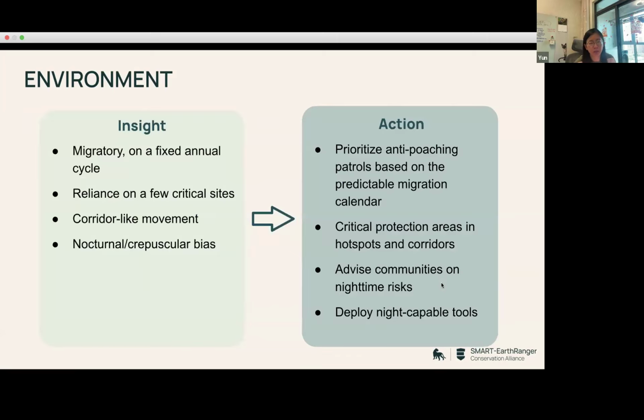So from those indicators, we can generate a few insights on how this individual is using the landscape. We can see the elephant is migratory on a fixed annual cycle. It has a reliance on a few critical sites. It has this corridor-like movement, and a nocturnal crepuscular bias. It does move during the day and night, but moves longer distances at night.